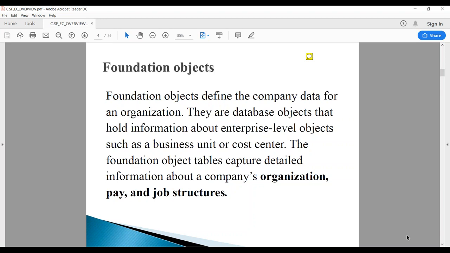And those enterprise structure, personnel structure, organization structure, why are you configuring them? Because you want to associate that data to the employee when you hire in PA40 or when you maintain in PA30 or PA20 and so on. It is very similar here also. And the foundational objects are again divided into three structures: organization structure, pay structure, and job structure. These three structures have different types of objects in each structure.